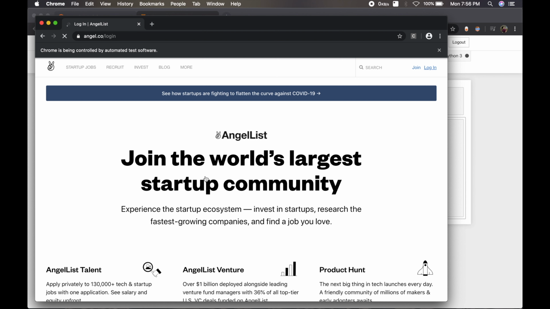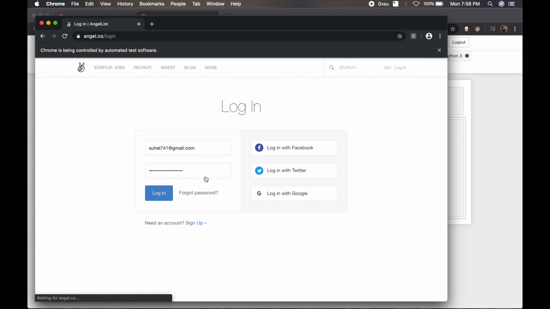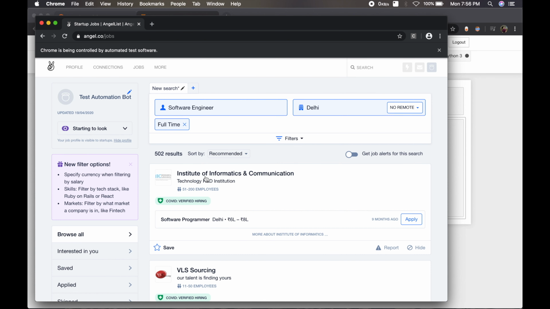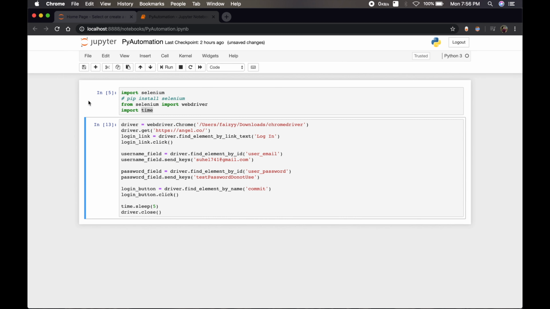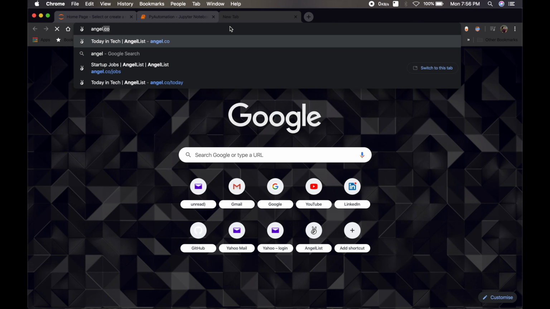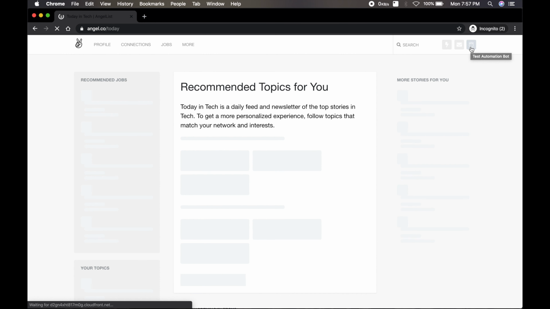Click on the login button, populate the fields, and click on the login button again. Yes, as you can see, we have successfully logged in with a test account. Okay, it closed due to the driver close. Now our next job, I'll show you what our next job is to do. Yeah, we are logged in.